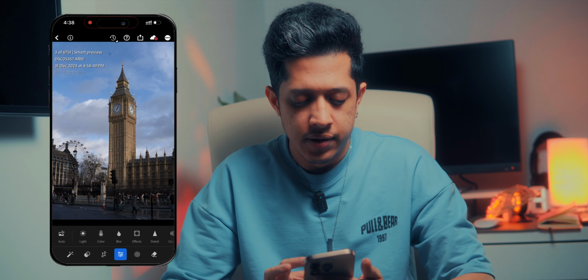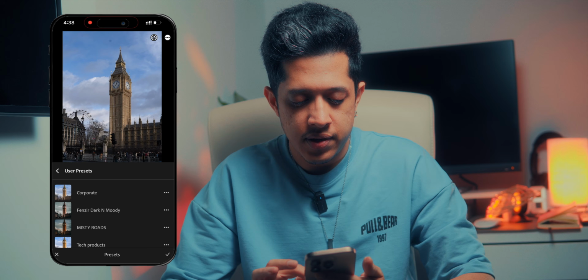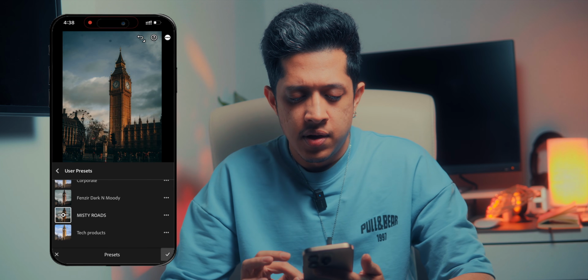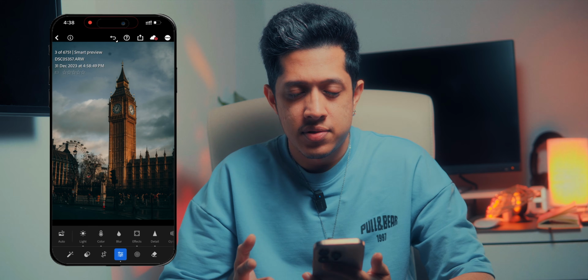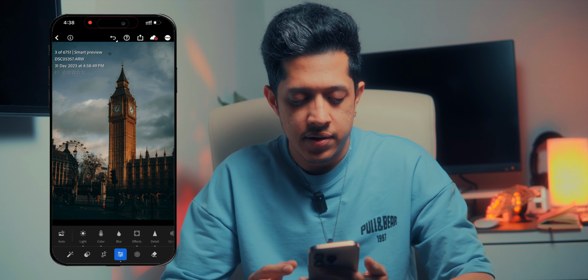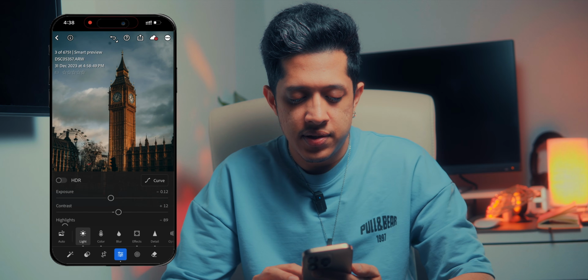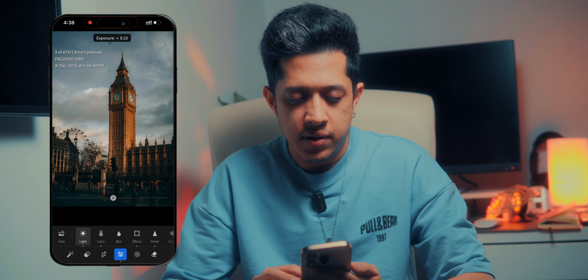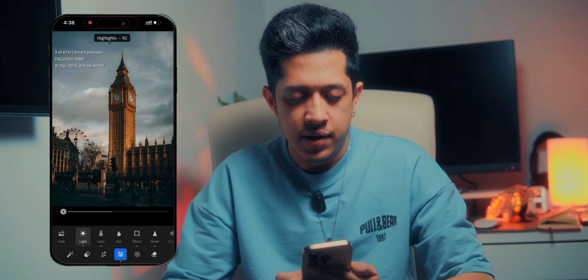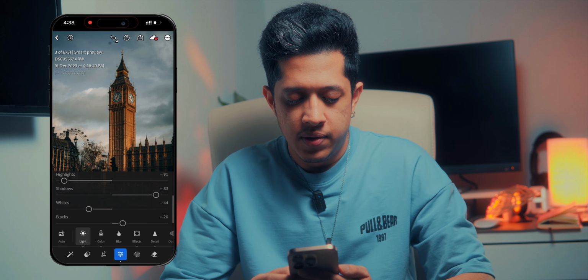So the very first thing I always do is apply my preset. So I go to presets, and this is my particular preset called Misty Roads. Now just like that, the photo looks really amazing, but as you can see, there are a lot of things that you can adjust. So the very first thing is I will adjust the exposure. I think it's a bit too dark, so I will adjust the exposure and maybe reduce the highlights a little bit. So I'll leave it where I'm happy.